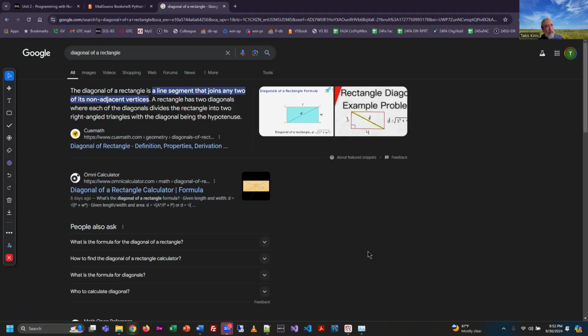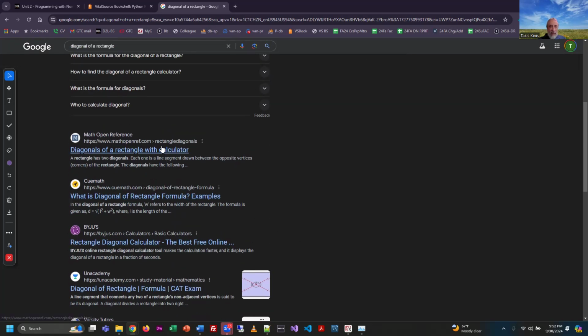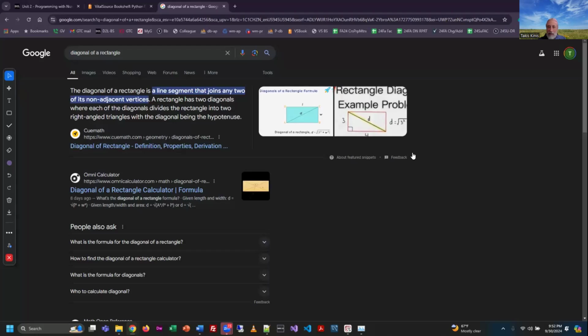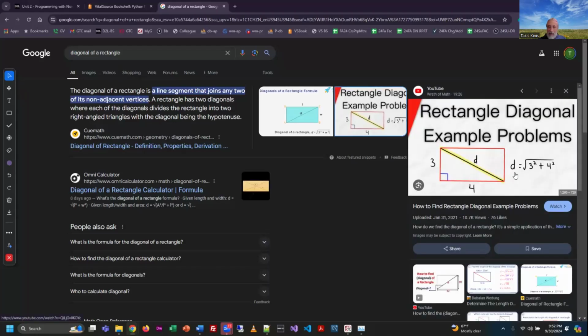Do you remember this stuff from geometry class when you learned the Pythagorean theorem, a squared plus b squared equals c squared? And here, if you want to solve for the diagonal, you have to take the square root of the other two sides squared and added together.